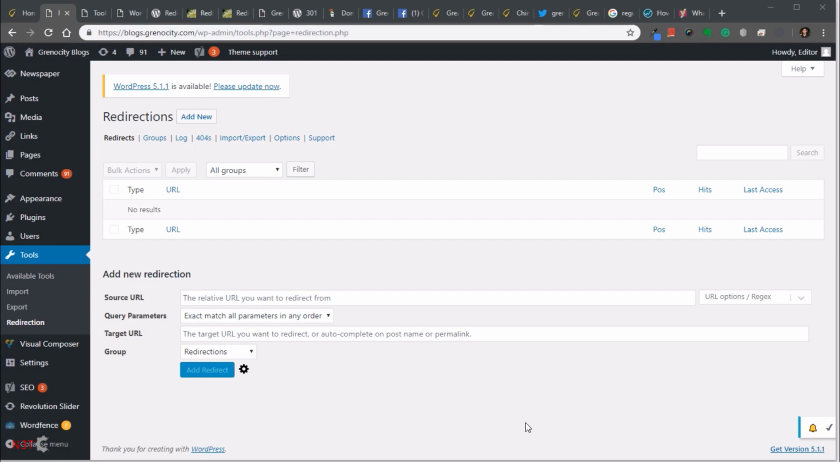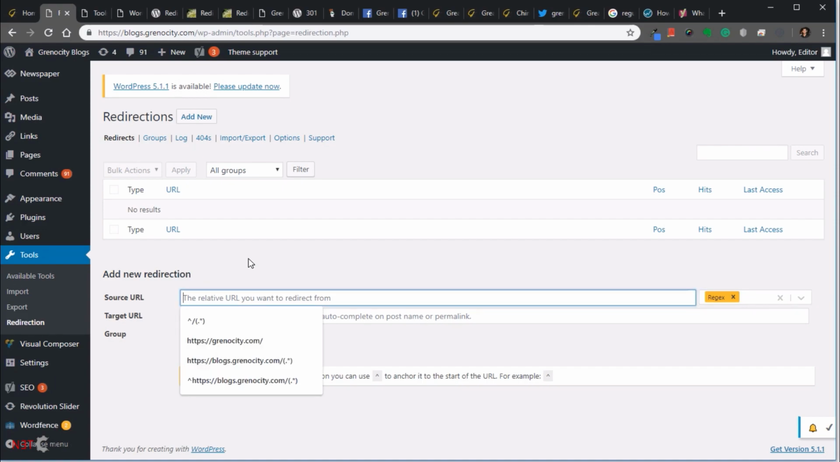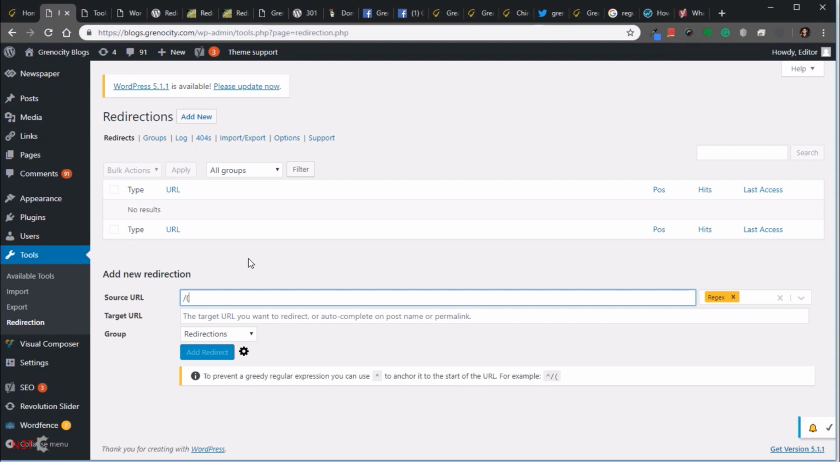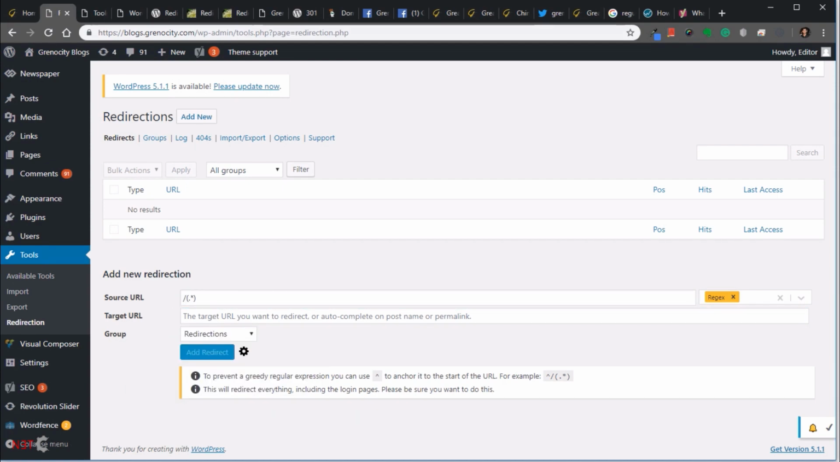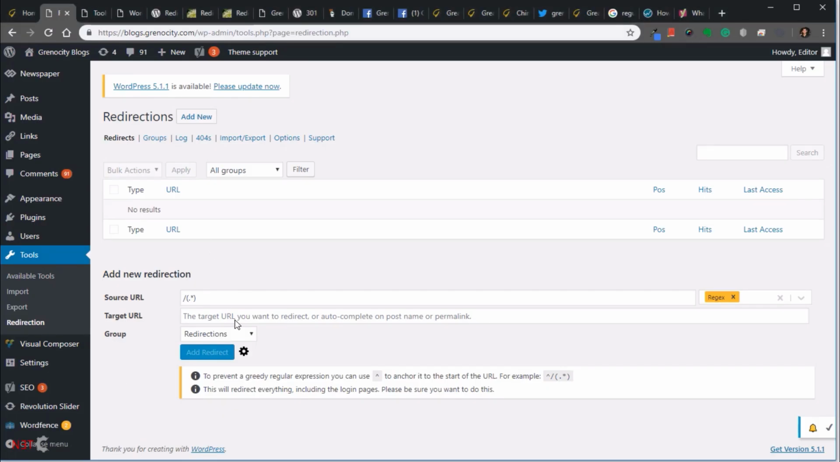We'll first select the regular expression, and tell it this is a regular expression, starting from our main index page. We'll just put a wildcard here, so that anything that precedes our main URL, that is our old website, we'll set a new target, which will be my new subdomain. We'll copy and paste it here.